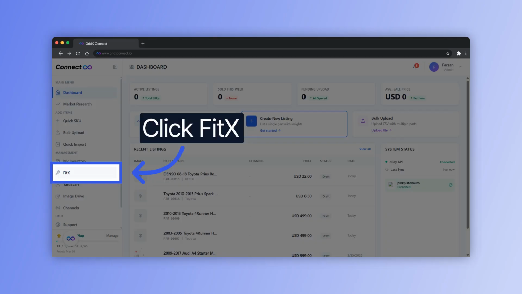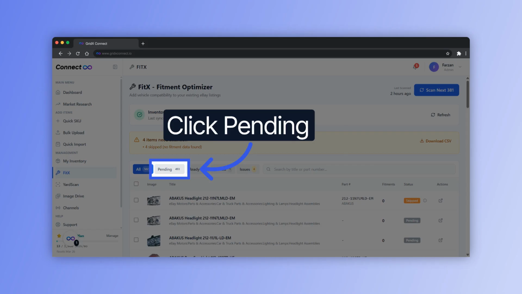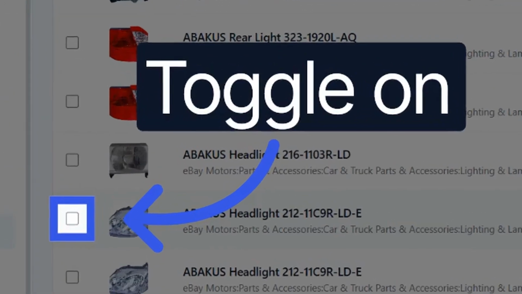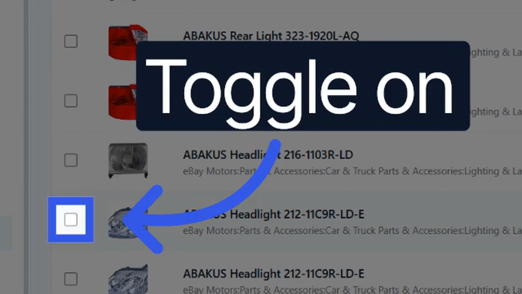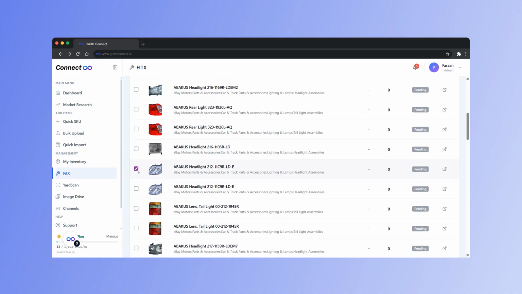Click the FitX module to begin managing your pending items. Click the Pending section to view all pending fitment requests. Click the On toggle to select and activate the required items. Select the required items that need fitment compatibility enhancement.